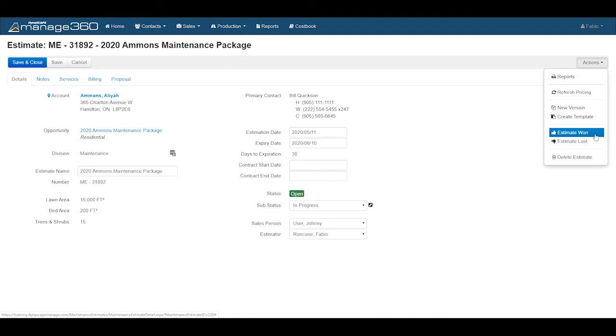And again, all the information on the estimate is turned into the job. The estimate lost function, on the other hand, is for when the customer decides not to go with us. That's fine. We still want to track that, because then we can get information about why they did not choose us. Estimate won and estimate lost, you want to do those at the end of the estimation process. Now, if you do lose it and the customer decides to change their mind, you can still take a lost estimate and flip it. You don't have to start over from scratch.